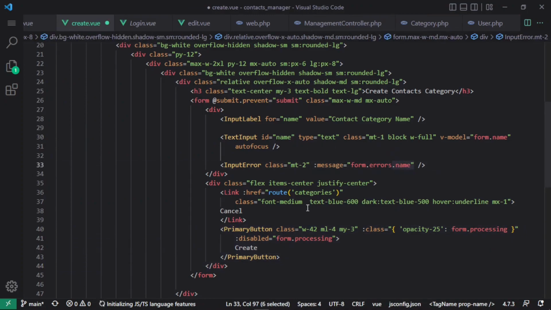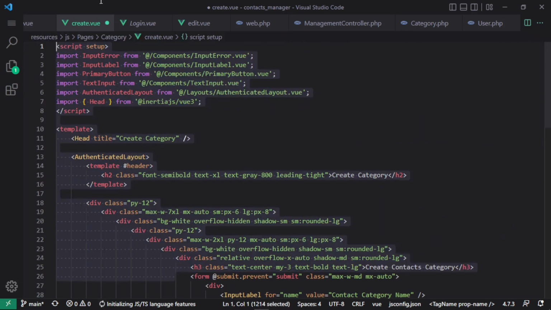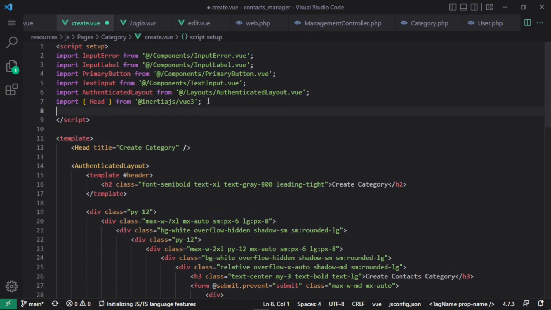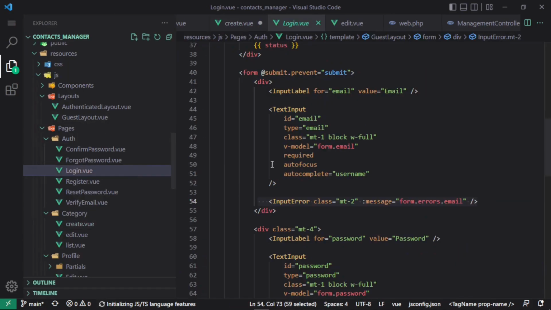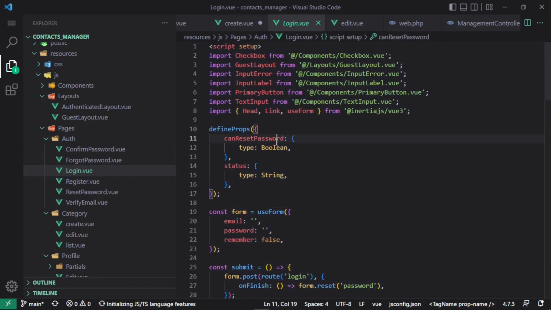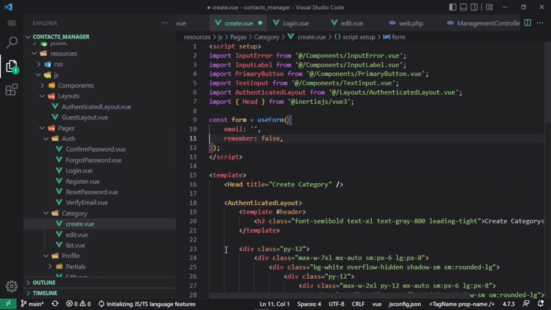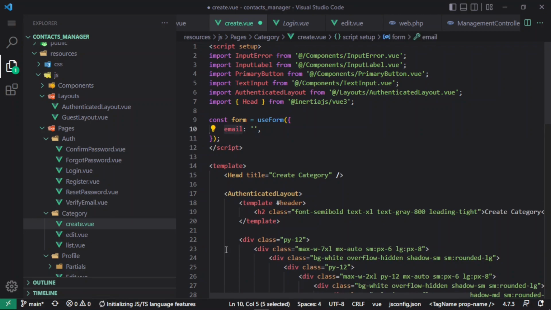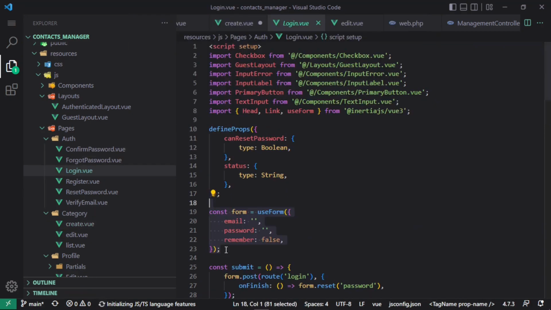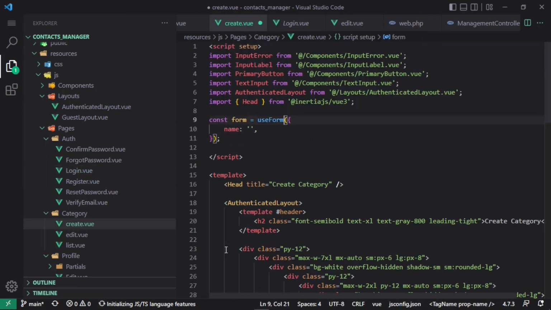The name is fine. We do need the name, and we have the submit button. And let's create the form and submit method. So if I come to the login view, you can see here, this is how we create a form. So I'm going to copy that to this one, and instead of these fields, I only have the name field. And then also we have to use this form, Inertia Vue 3 form, from the Inertia Vue 3.